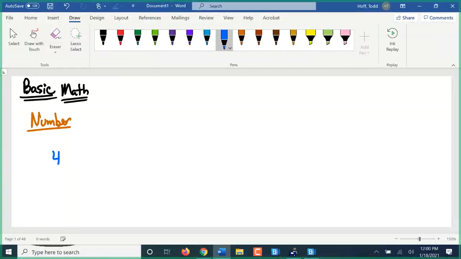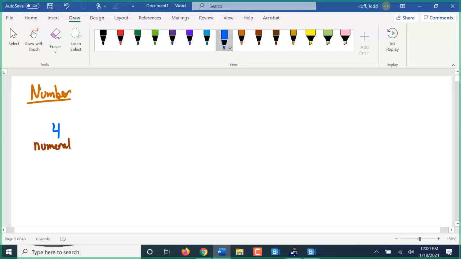If I put a 4 up here, show of hands, how many of you would tell me that that's a number? Most people would. Mathematically, that's actually considered a numeral. It just tells us how much. To actually be considered a number, it has to tell us how much and what it is that we have.